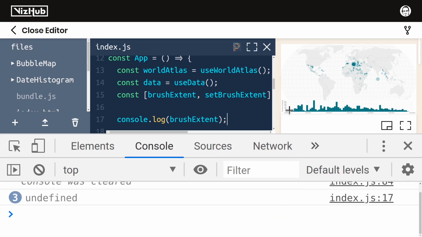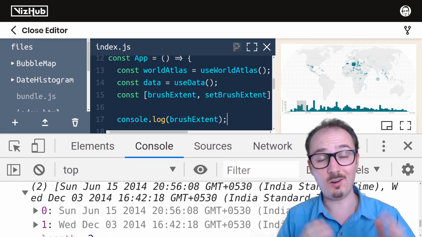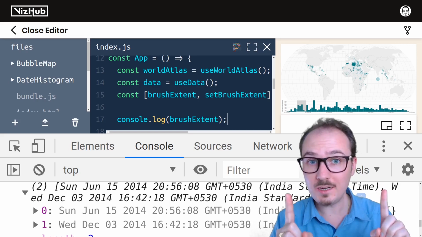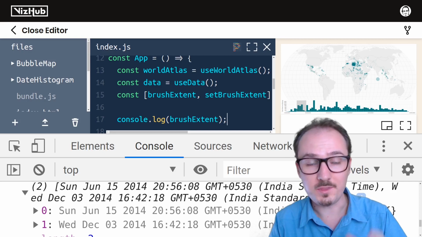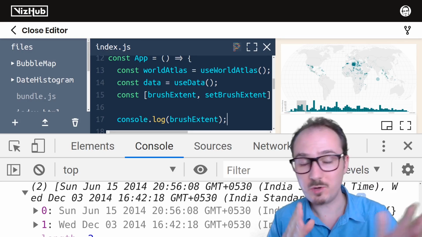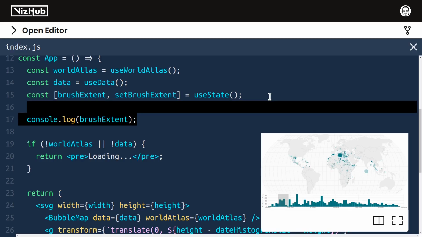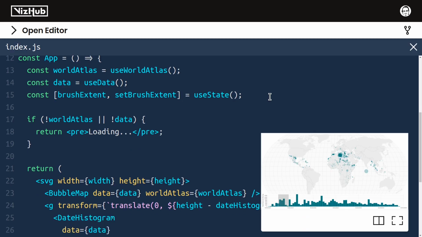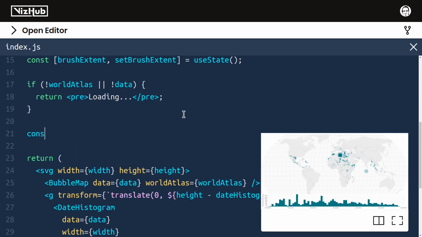But anyway, here's the moment of truth. If I brush, all right, it's printing out these different dates. All right, so far so good. All we need to do now is derive the filtered data from the original data and this brushExtent, and then pass that into the map. I'll get rid of this console.log, and then after the check for whether the data is loaded yet, that's where I can put the logic that computes the filtered data.